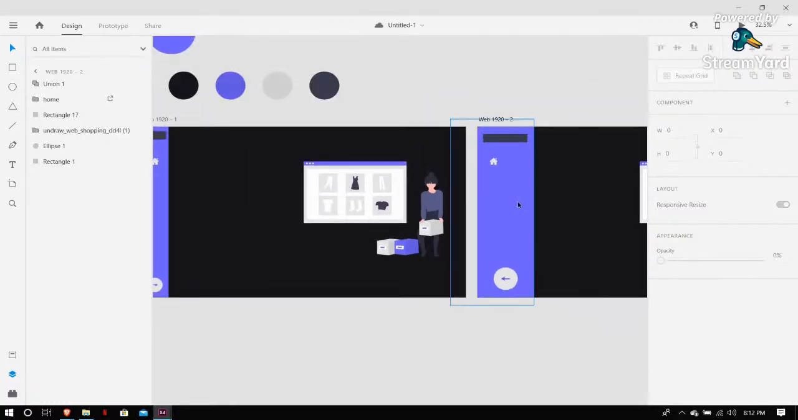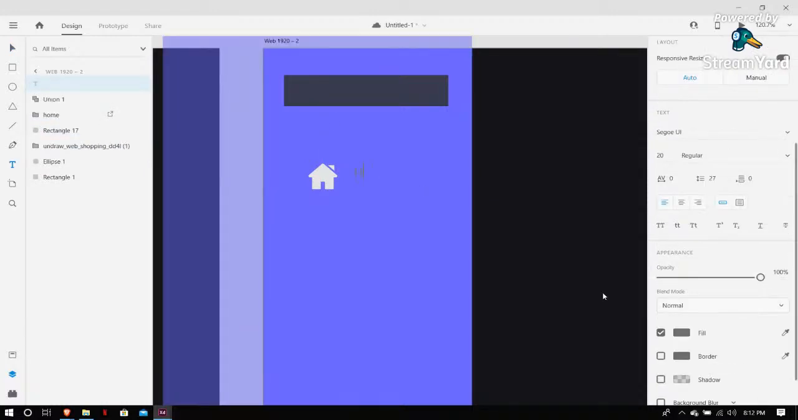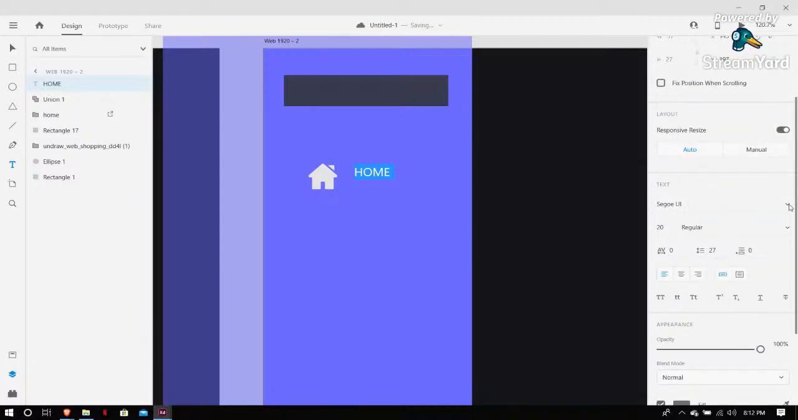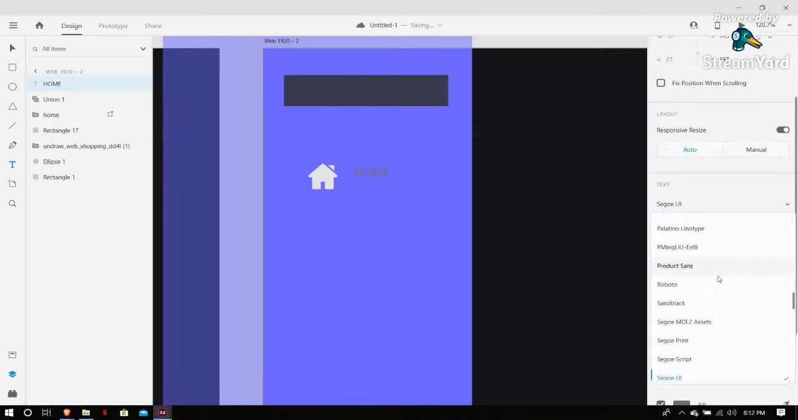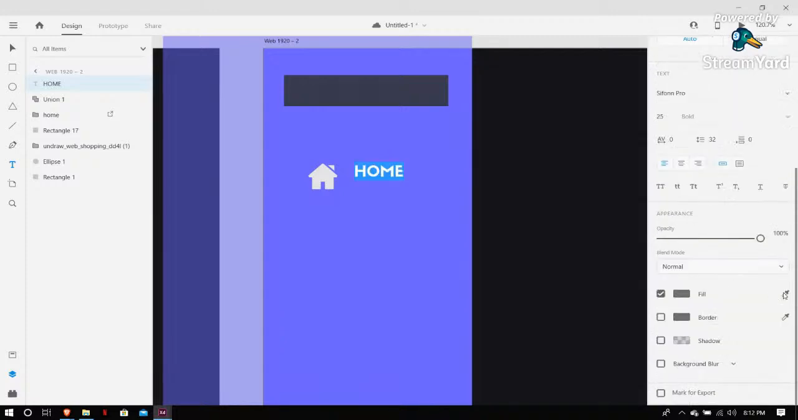And if you want to place any text, just press T and start writing. Home. And if you want to format the text, press Control A to select the whole text, and on the right-hand side in the appearance tab, in the text tag, you will have the option to select the font. Over here I will select Siphon Pro, any font you want, the font size, and the color of the font, so I will select this color.